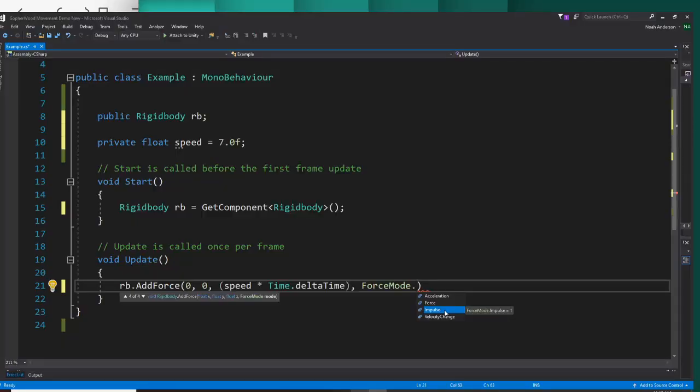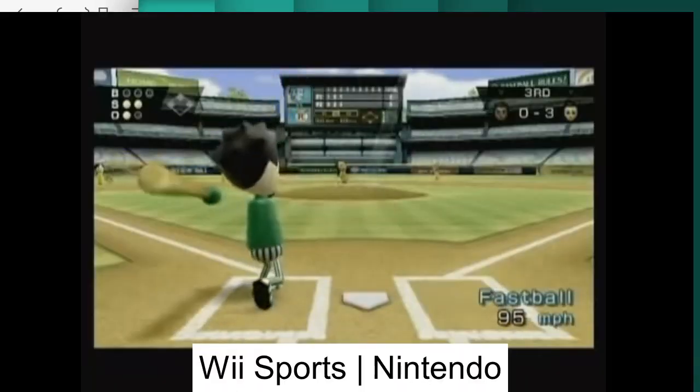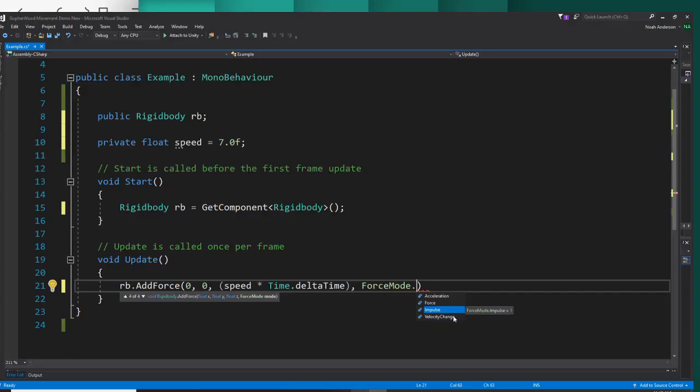Impulse will be like hitting a baseball off of a bat. You just get that instant response. And then velocity change is simply if you want to change the velocity. So I'm going to go ahead and use acceleration for an example.